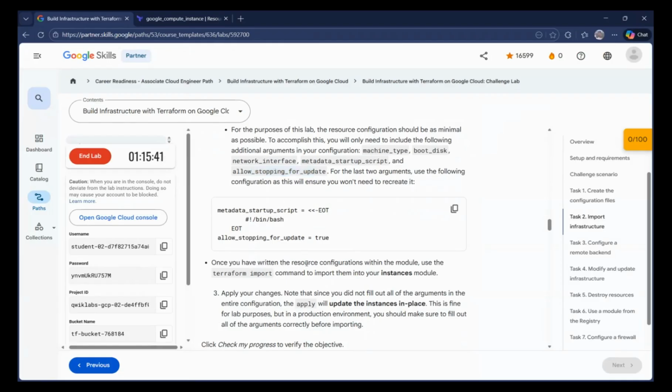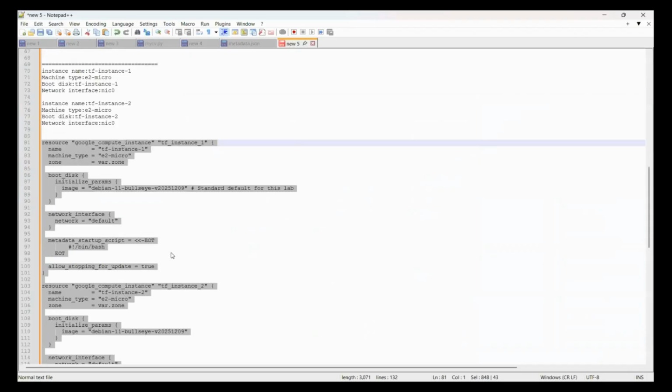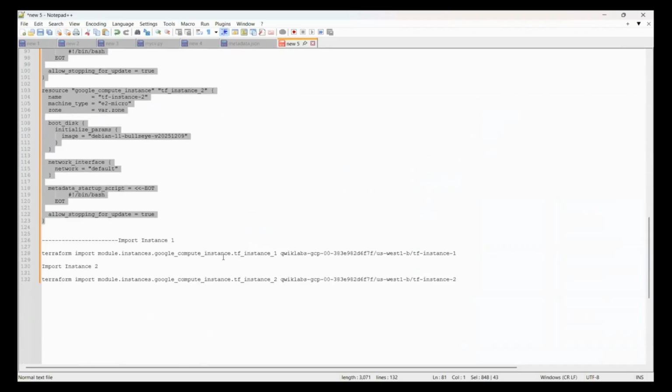Once you have written the resource configuration in the module, you need to use the Terraform import command to import them into your instance module. So what we need to do is import it now. We have updated our resource, right? To import it, I have the command terraform import module.instance.google_compute_instance.tf_instance_1, and this is the project ID, so that I need to change.